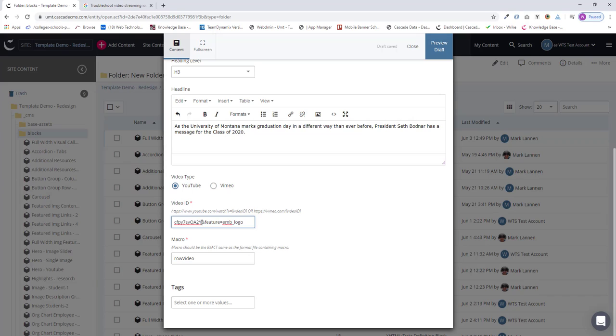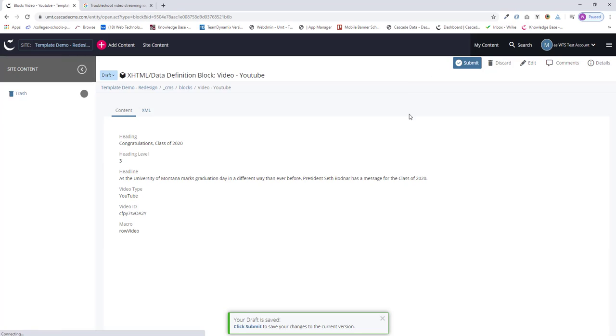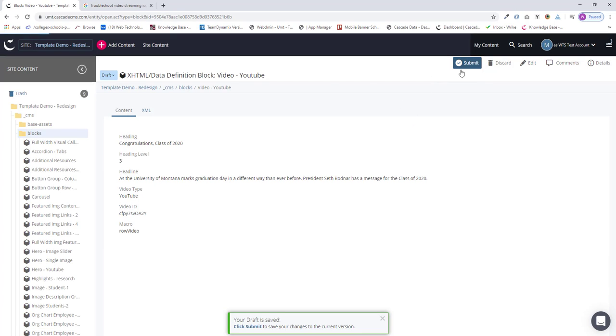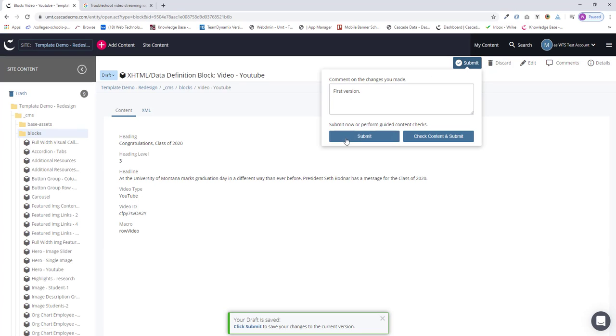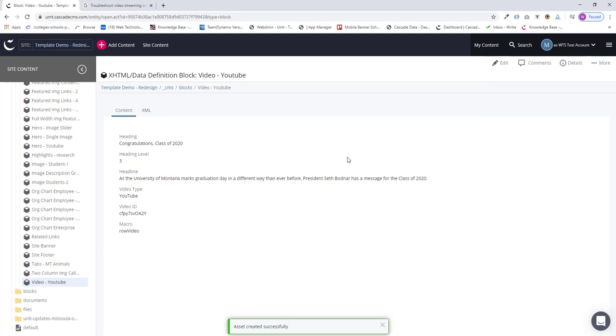And if you have something like this ampersand and feature equals embed, any attribute that is added on to the URL, just delete that as well. All you want is this first string of text after that equal sign. So I'll delete that, and there we go. There's our ID ready, and all we need to do now is preview the draft, click Submit, add any comments, submit again, and there's our first block made.